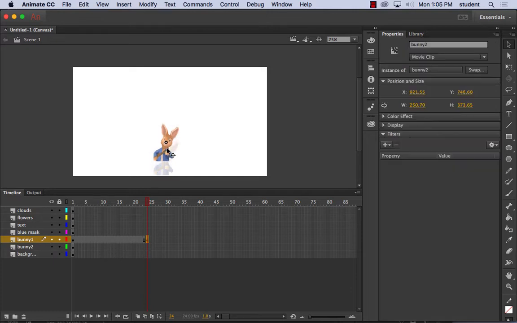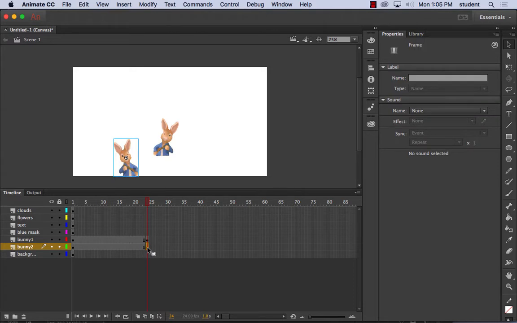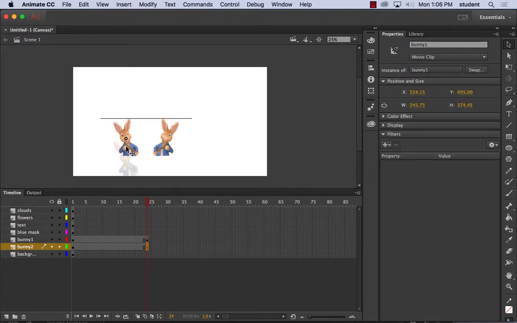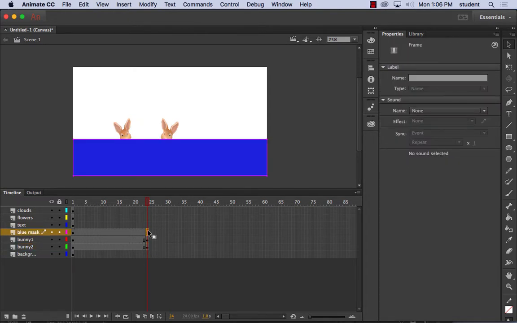Then I'm going to move him up a little bit at 24. Same with this other bunny. I'm going to click right here, hit F6 on the keyboard, and move him up there. Then the blue mask is not moving, so I can hit an F5. If it's not moving, you hit F5. If it's moving, you hit F6.